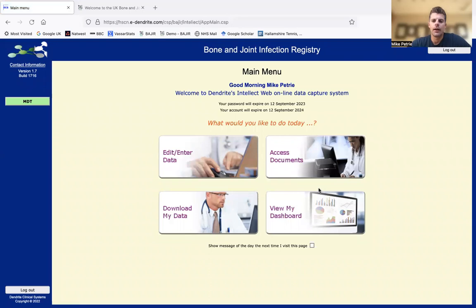So this is the home page of the live database. I'll show you what's available on this home page, and then we will go to the demo database so that we're not reviewing live patient data. So we have 4 tabs on this page. Download my data is not currently functioning at this time.